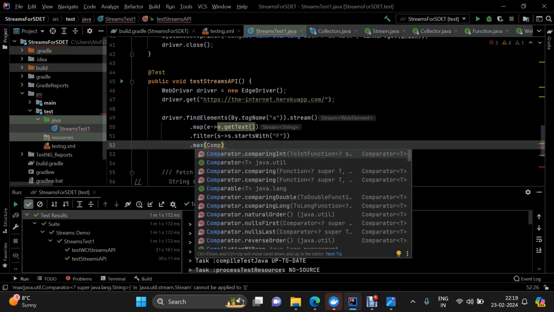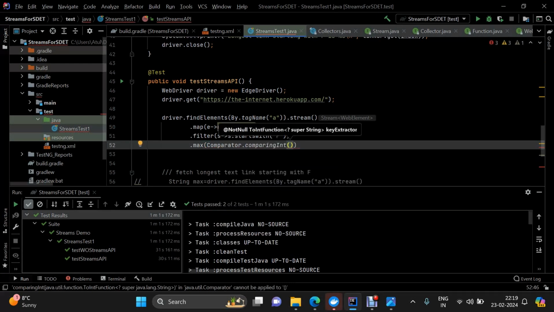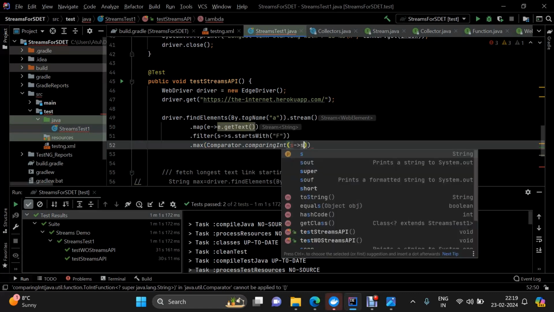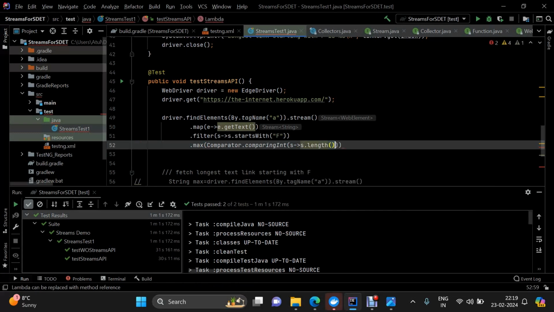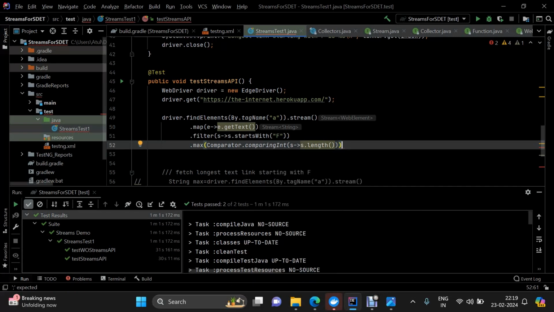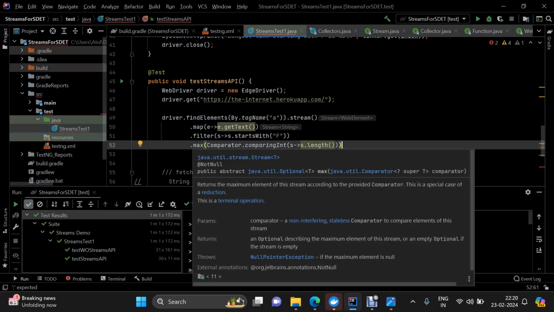Comparator dot comparing int, because we are talking about length, right? And once you do it in this way, for example, we have a string here, and we know that s dot length, we are talking about length. Going forward in future, of course, we will be discussing these things as well. But for now, you just need to consider that max is a terminal operation, right?